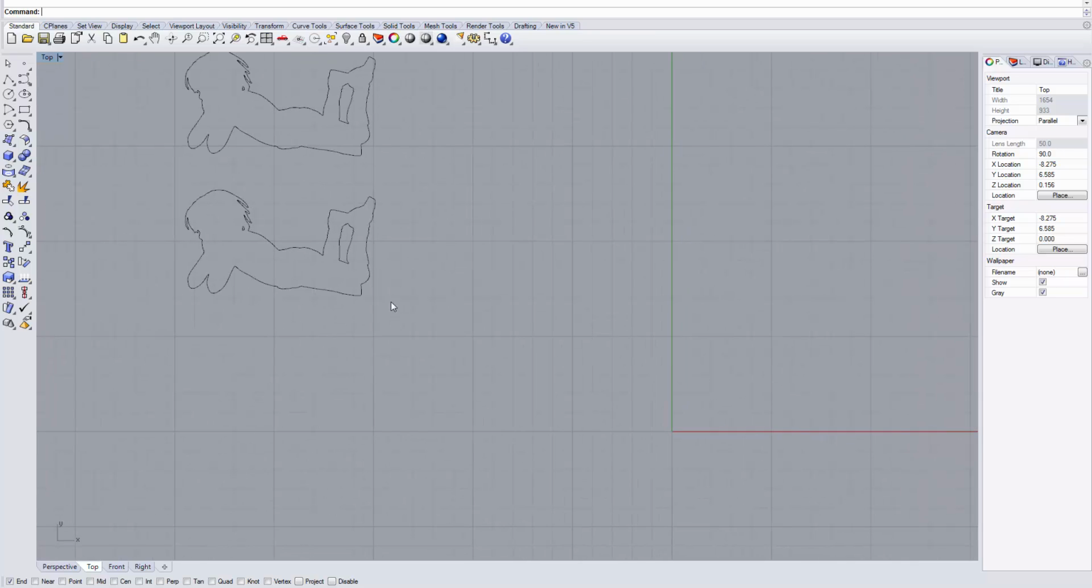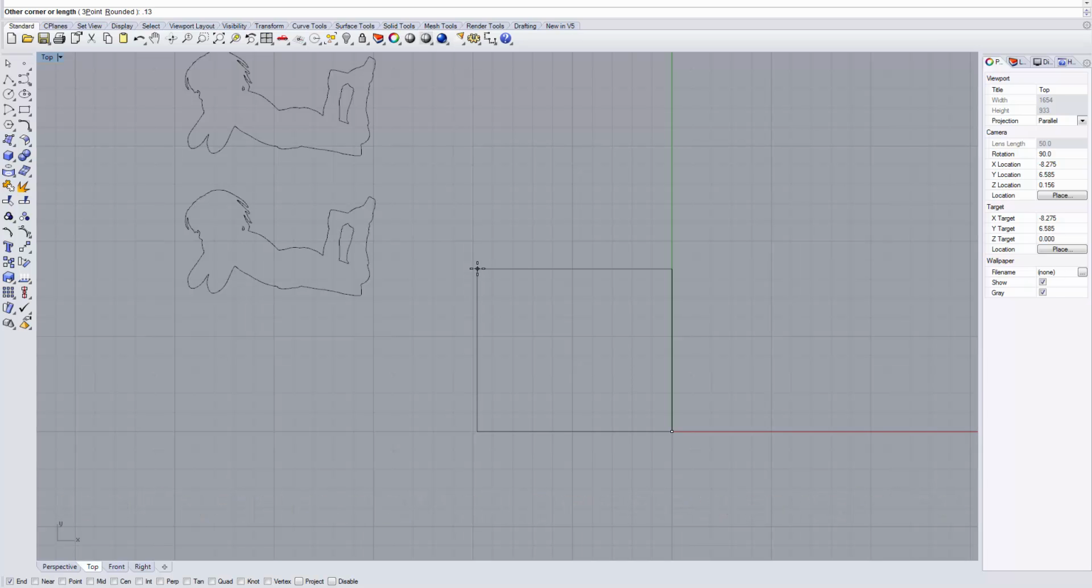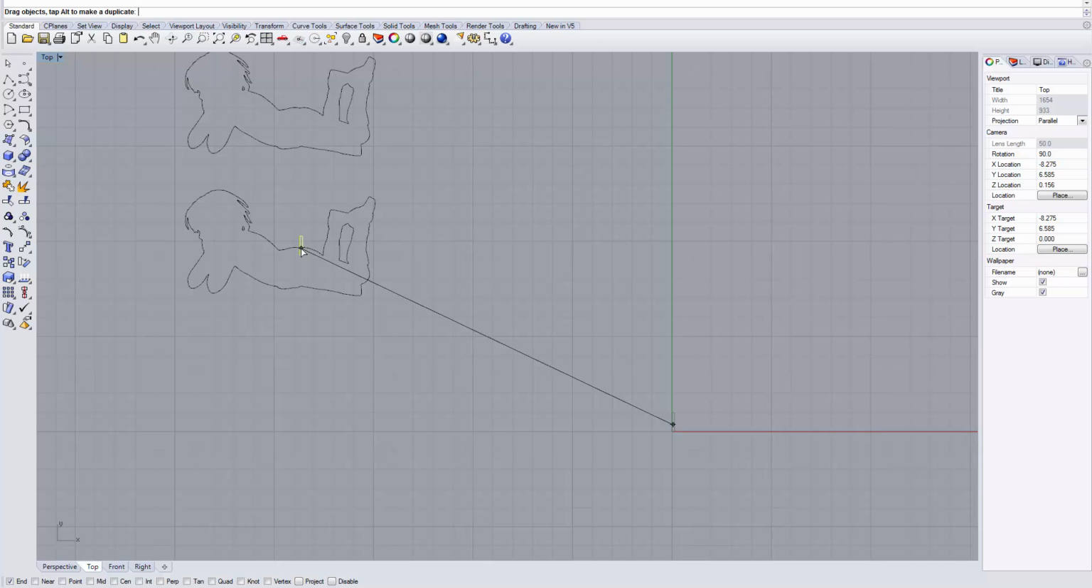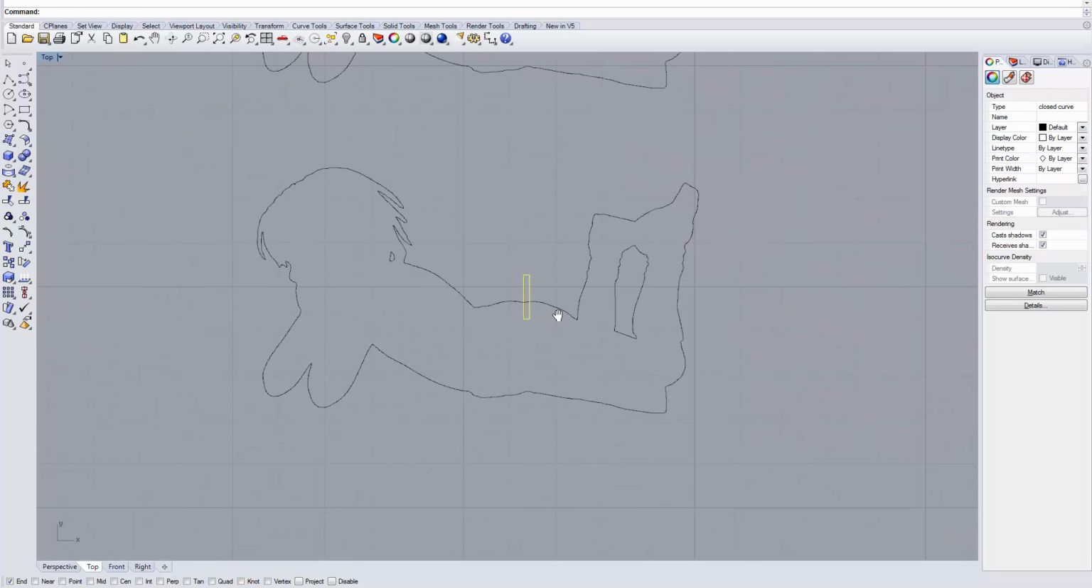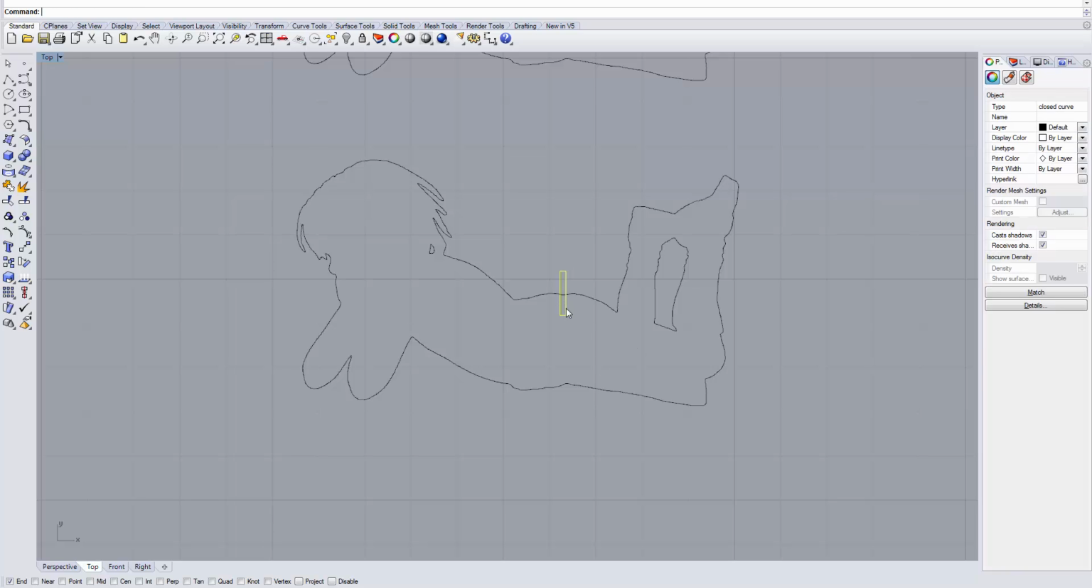Okay. The next thing that I want to do is create my notch. I'm going to use my rectangle tool. I'm going to click on my rectangle tool. I'm going to type in 0. Enter. And now I want to indicate my material thickness. In this case, it's going to be 0.13, which is for E-flute cardboard. And I'm going to make my notch 1 inch in height. And so this shape represents my notch. And I can place that where I'd like my notches to be on my figure. So I'm going to place one there.